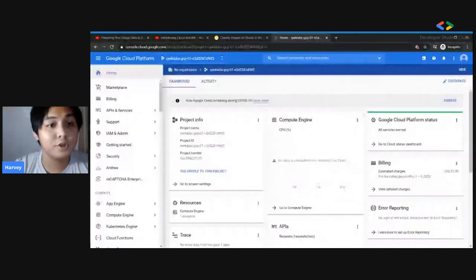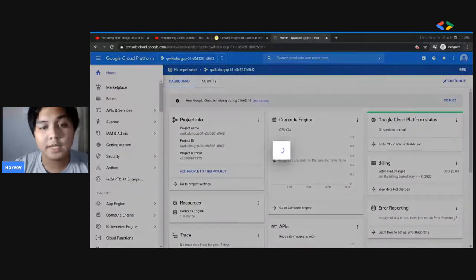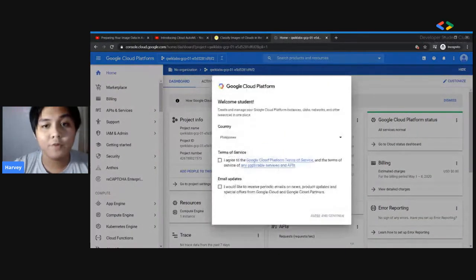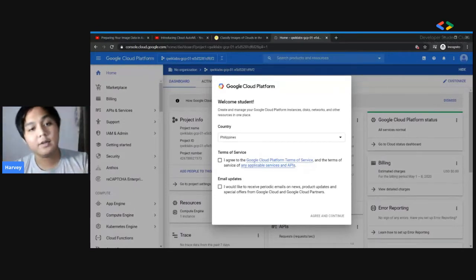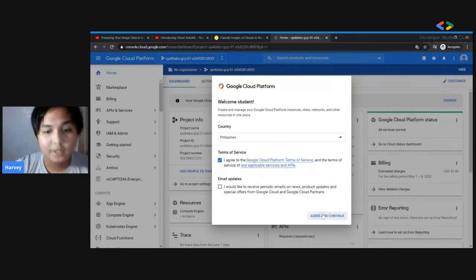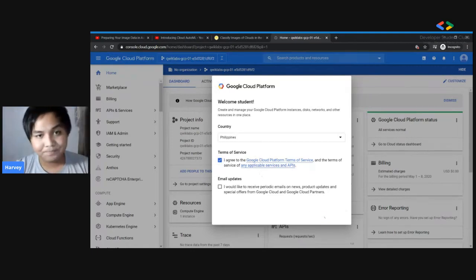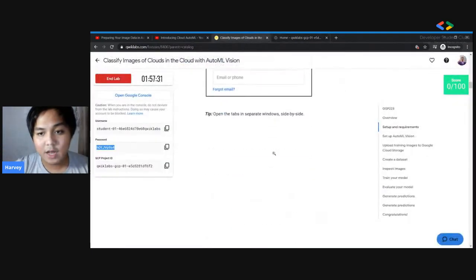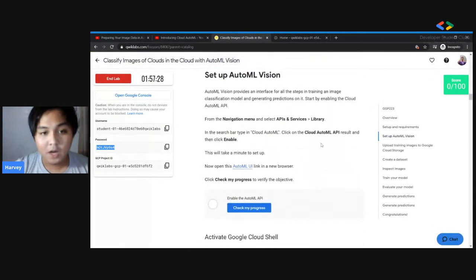But to give you exciting news, Google Cloud platform, when you're trying it out for the first time, will give you $300 credits, which you can utilize for 1 year. So it's very interesting that Google Cloud Platform provides these services just for you. So for this, you just click I agree, and then agree and continue. Now let's scroll down, and it says set up AutoML Vision.